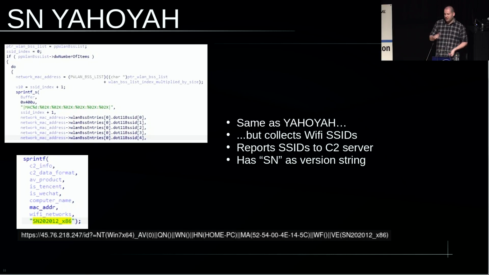It's a nice feature. I have more respect for it than the random grab bag of pictures that we saw last slide. And in fact, the guys behind YAHOYAH, they thought this improvement to be significant enough for this malware to have a new version number. They use version strings, not exactly version numbers. And the version string for this updated version with this SSID scanning feature was endowed with a new version string called SN blah, blah, blah, blah, blah. And we assume that SN stands for SpotNet or Scan Networks or something like that.